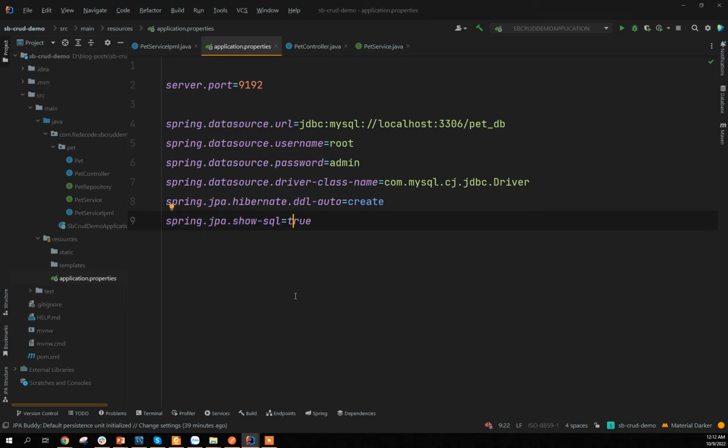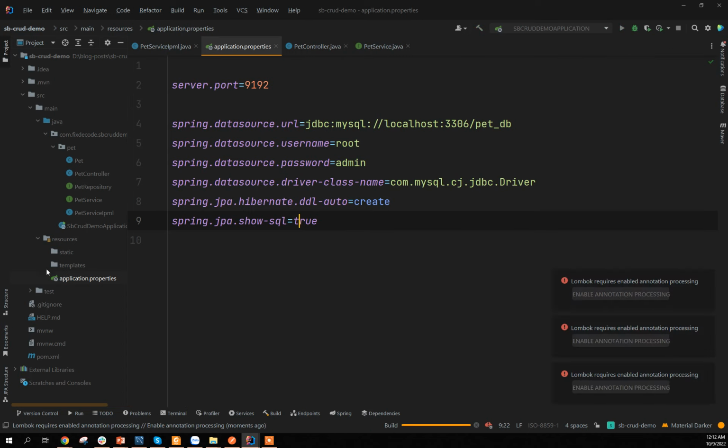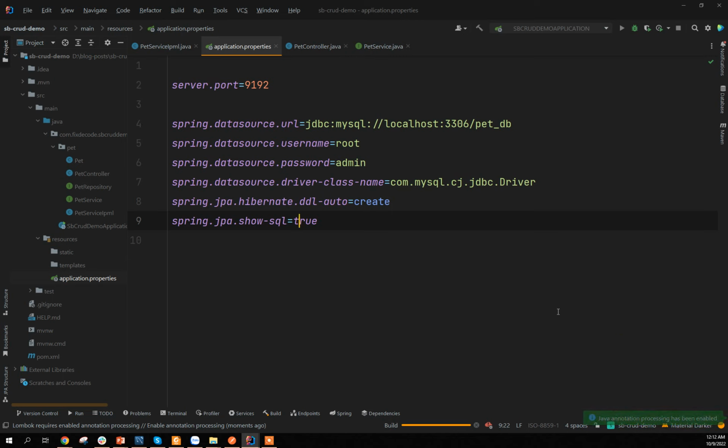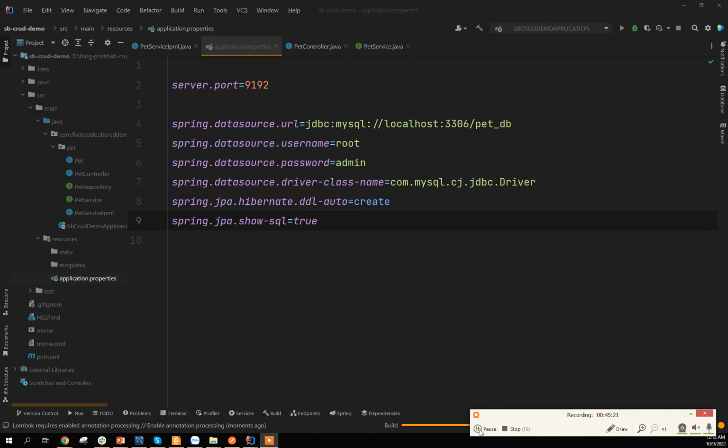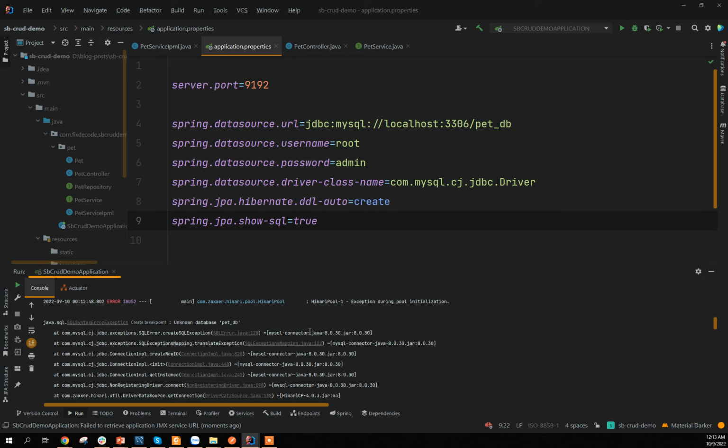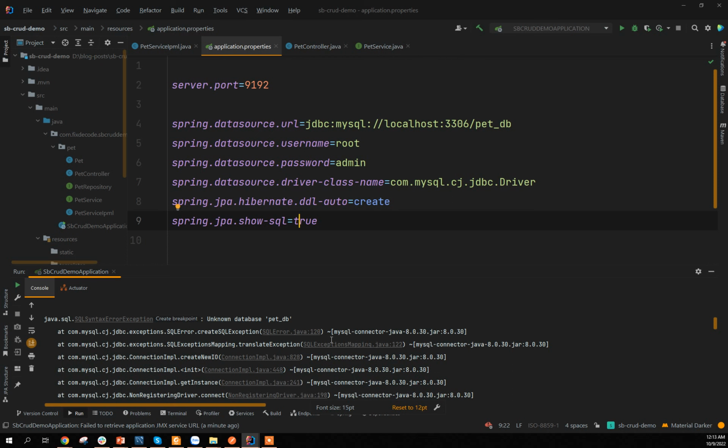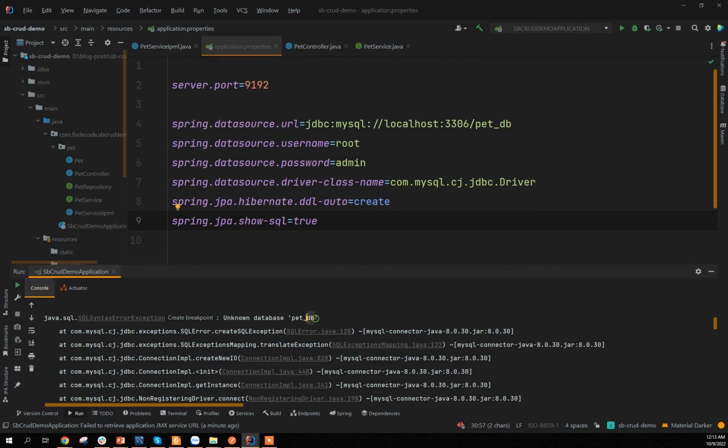Okay, so having done this, I'm going to run this application. Let's run and see if everything worked well or not. Let's enable annotation processing and wait for it to run. Now we can see that our application has run, and we've gotten an error here. It says this is not the database, because this database is not yet in existence in our database.